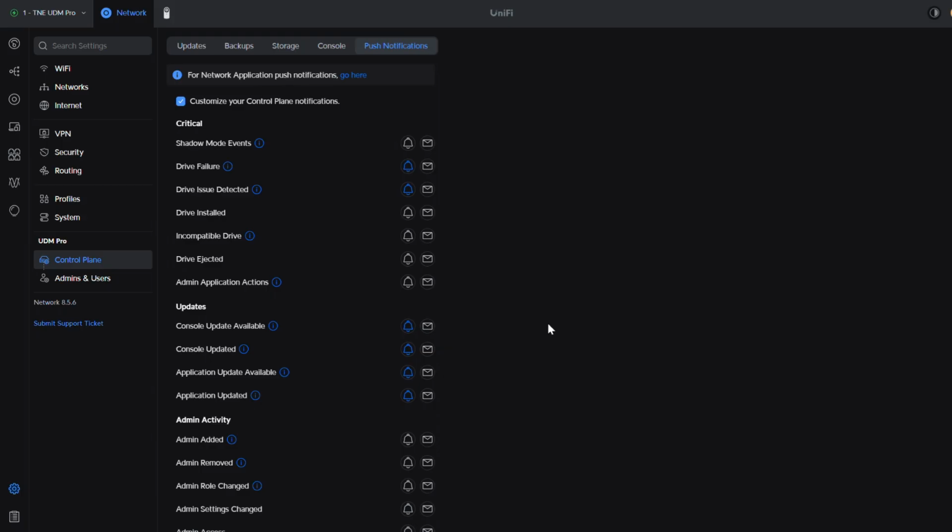Again, your hardware will determine what you can see, but this is a really, really nice benefit of using something like Ubiquiti. All right, let's move over to the network application notifications next.